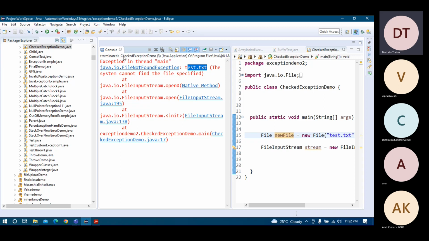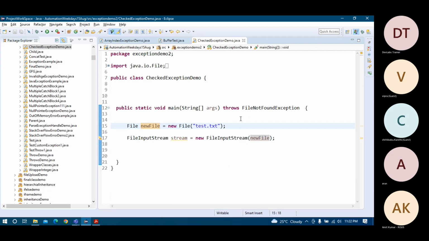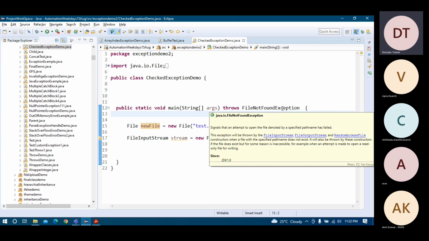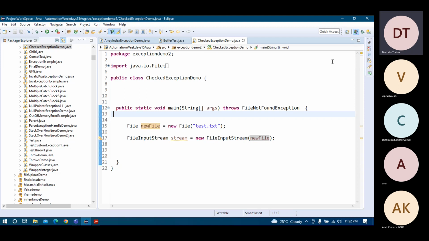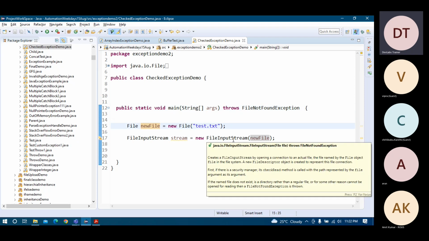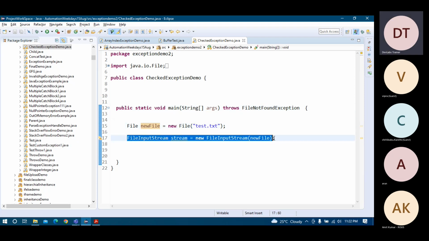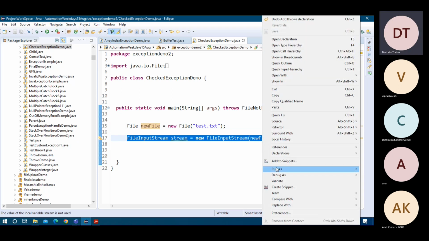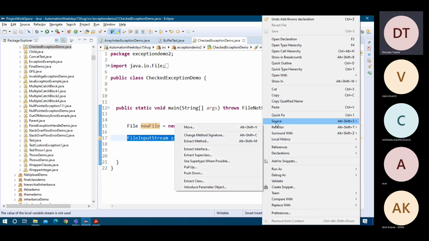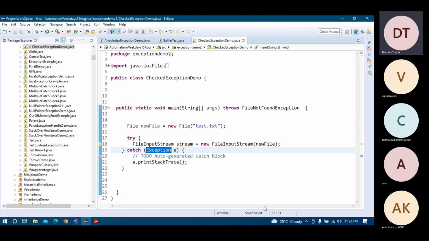To handle it, either you put it in try catch or you use a throws declaration. The throws declaration will just throw it from here, and the original class which is showing this exception will be called to handle it. And if you want, you can use it with a try catch. Right click, surround with try catch. This is one way, and the second way is to create this file.